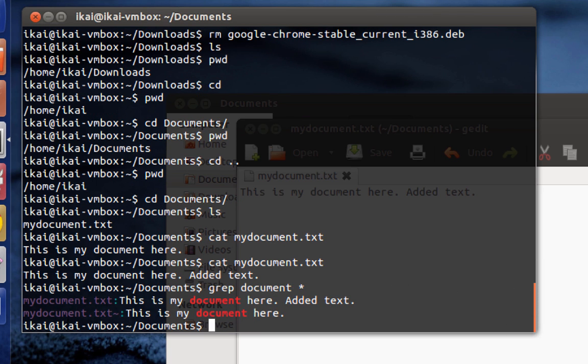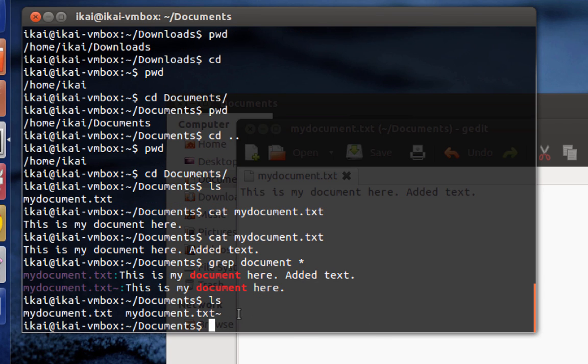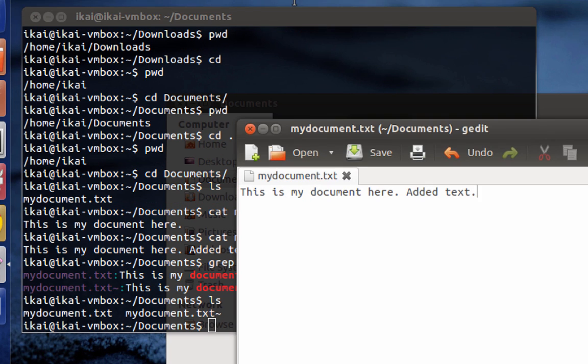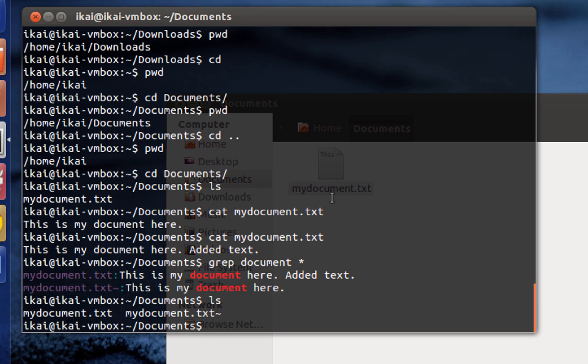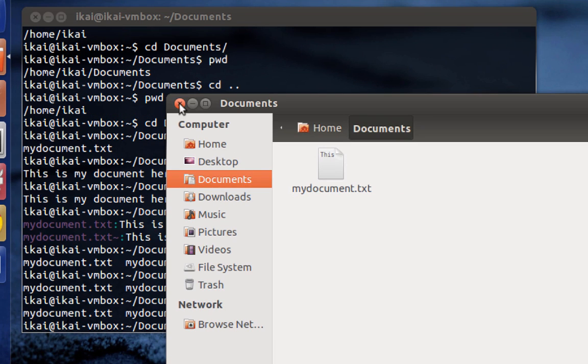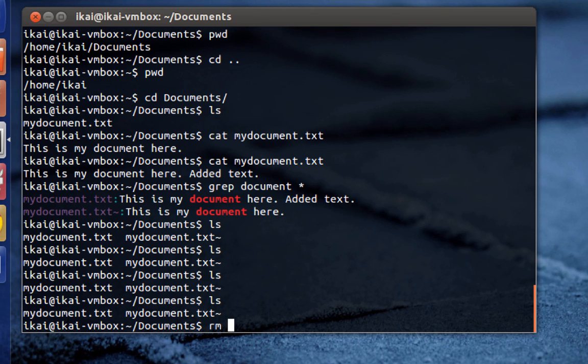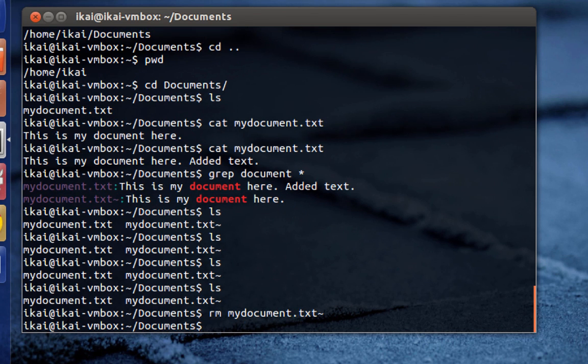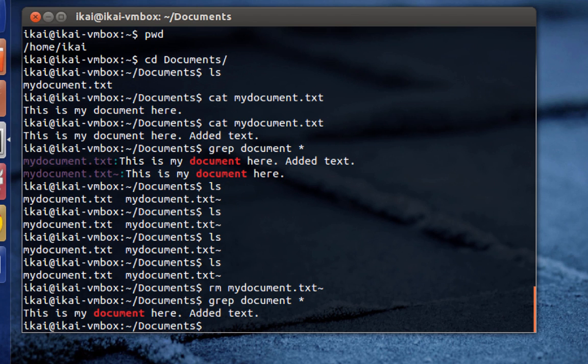And you'll see that there are two documents, but don't worry too much about this. This is a temporary document that the text editor created. So if I close this, that should be gone. It's not for some reason. Let's go ahead and just delete that. We don't really need that file. Now let's run that grep command again. Grep document star, and we found a document.